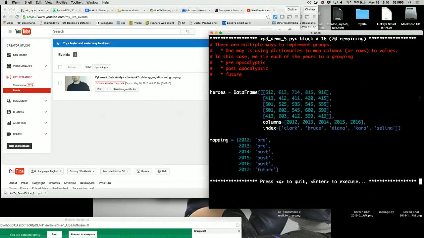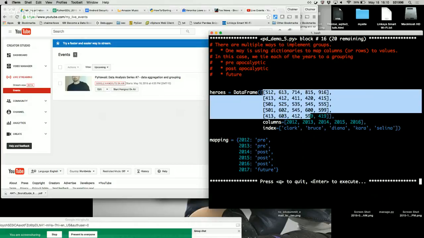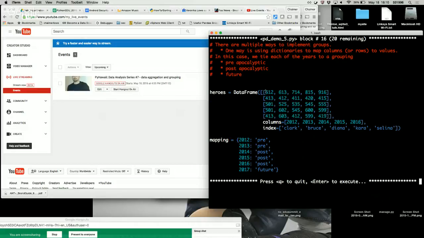Okay. So next, I'm going to make a brand new data frame. This one has 5 columns. They're represented by years 2012 to 2016. So again, anytime you make a data frame, you can tell it the names of each column as you go. I have 5 rows in my data frame. Each row has its own individual set of numbers. In this case, the 512 will be in column 1, the 413 will be in column 1, 501, etc.